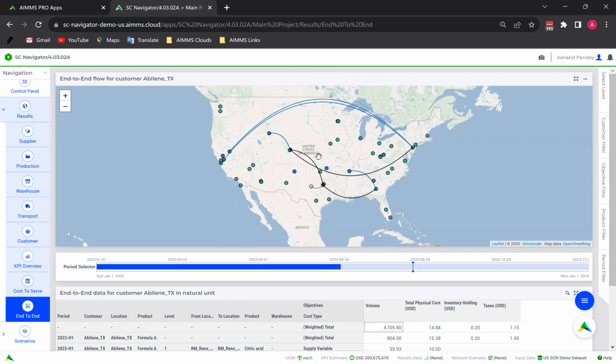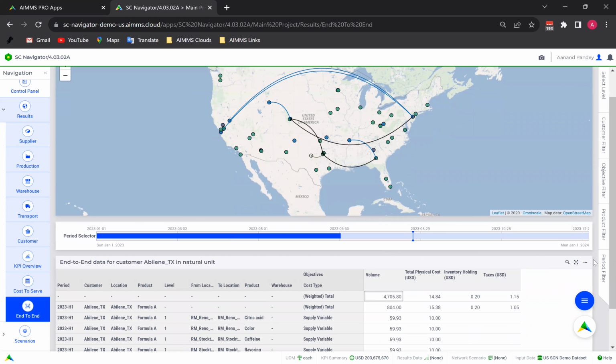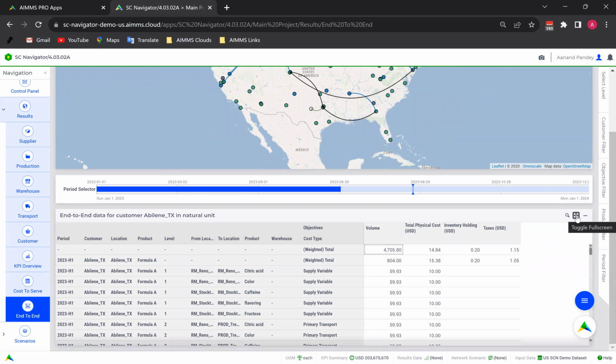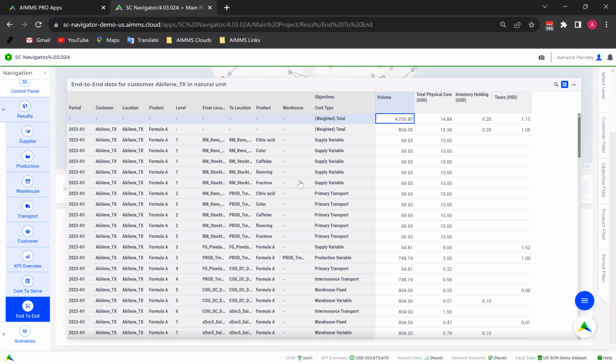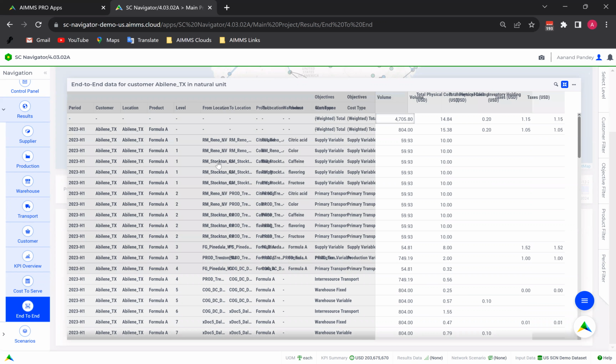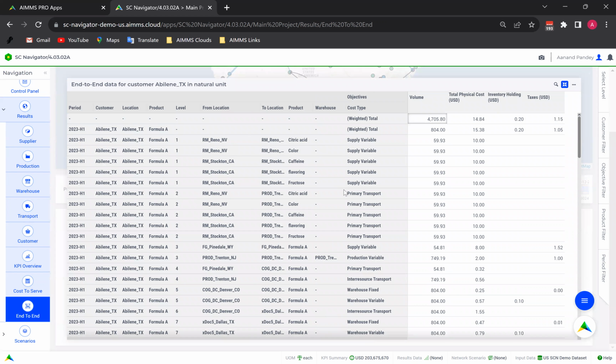So suppliers, production, warehouses, all the way to the customer. Visually, we get to understand how the product moved, but then we get further details and the step-by-step journey in this table below, where the tool tells us as step 1, there was a supplier variable cost incurred where we procured our raw materials from these raw material suppliers, raw material Reno and raw material Stockton.